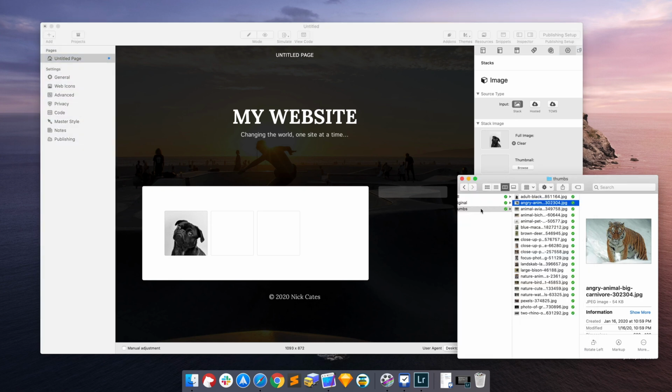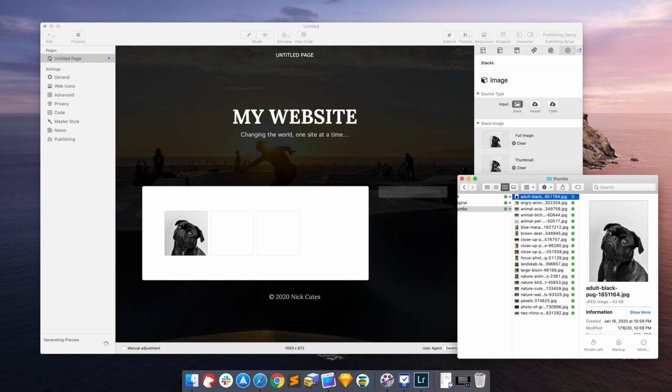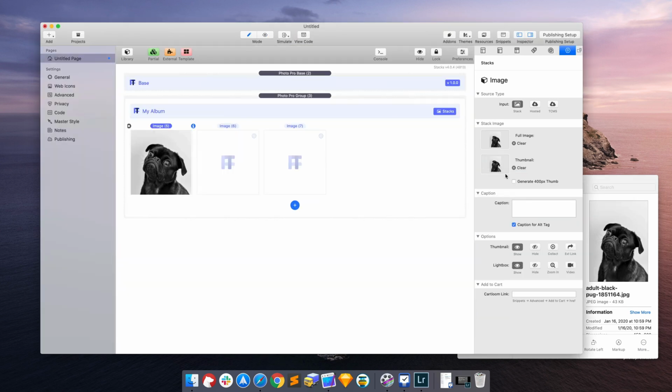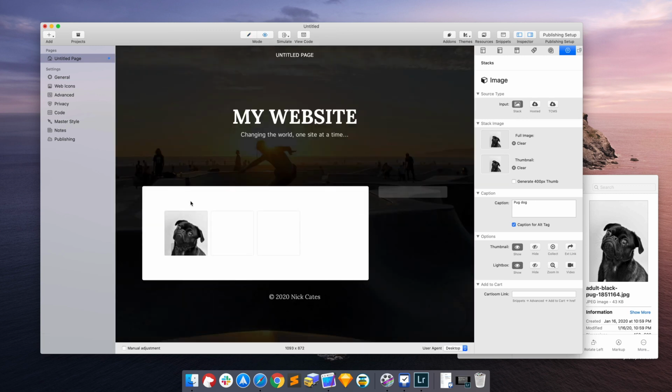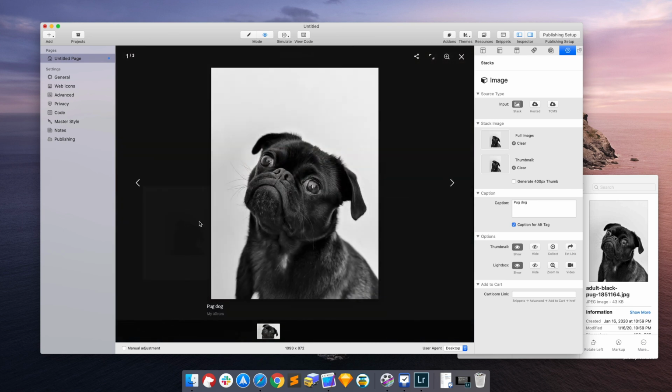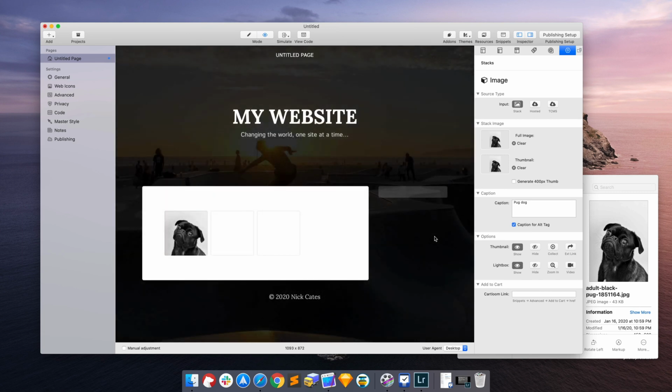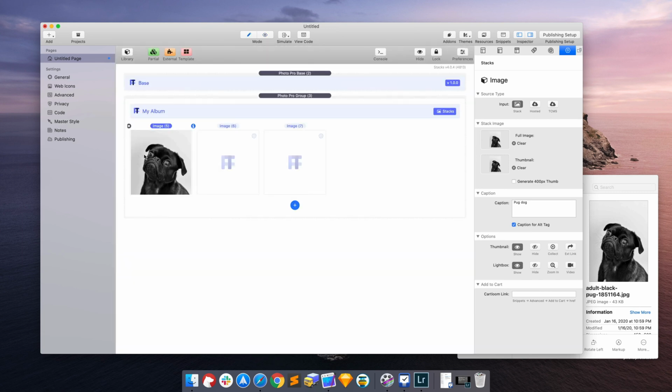But let's add our cute little pug dog back to the mix. Now we have the caption. And for this, I'm going to just do pug dog. So now when we hover over our image, we have pug dog. And when we click on it in the light box, we get pug dog. So anything you add in the caption area will get used for the image in the thumbnail and the light box. But let's say, for example, that you wanted to have pug dog in the light box, but you didn't want it in the thumbnails.